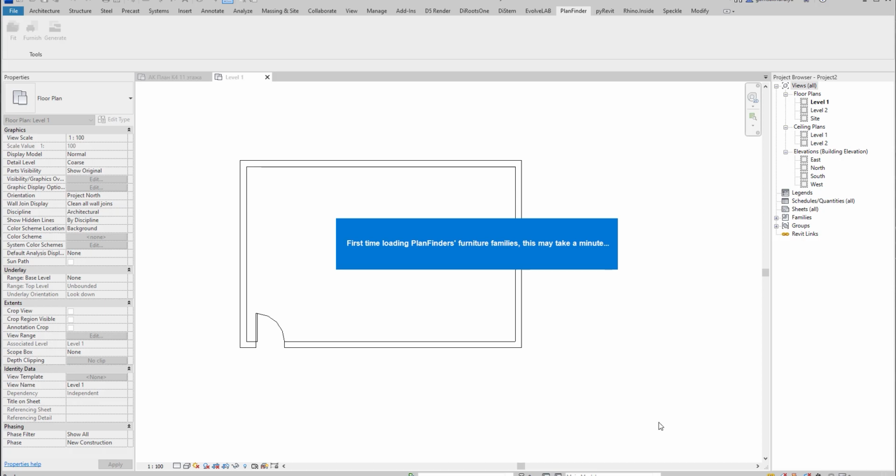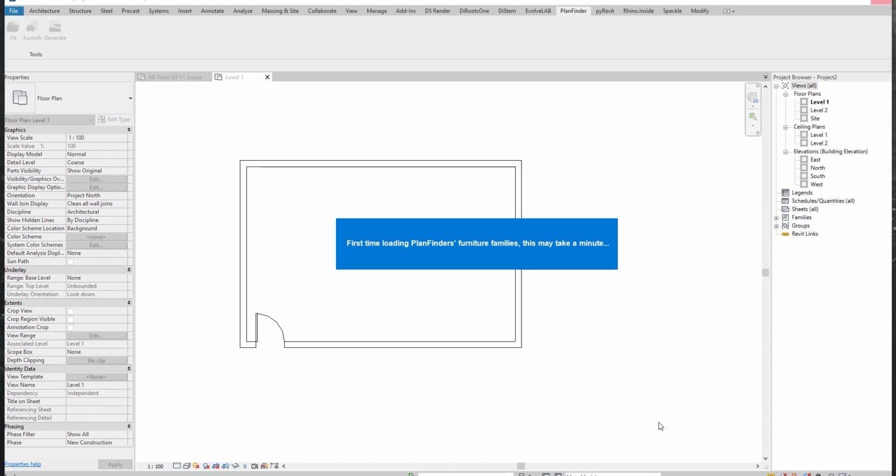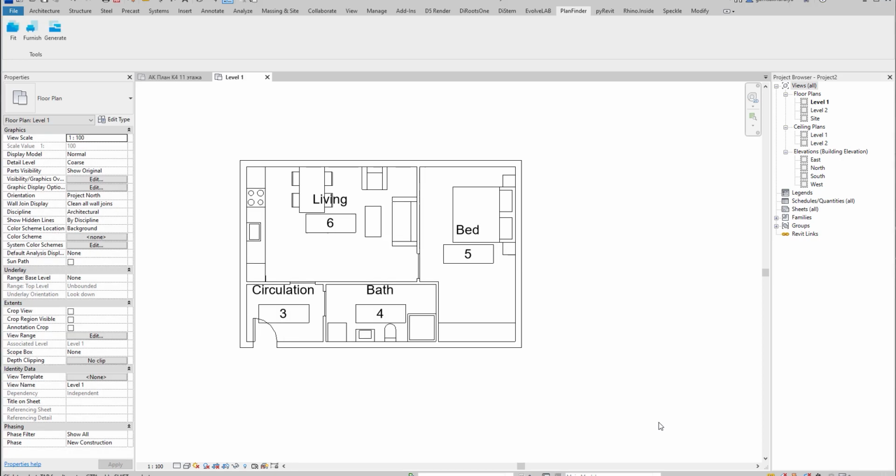PlanFinder is just uploading its own families. Yes, they have their own families. That's why it takes about some minutes. You can actually change this and use your own families, but this is the standard template from Autodesk, and maybe a better way is to use the PlanFinder families. Let's just wait.